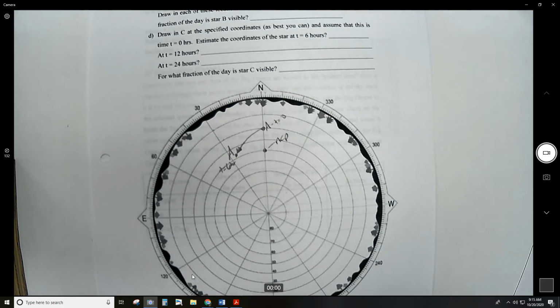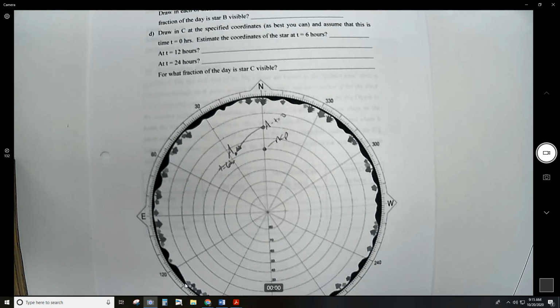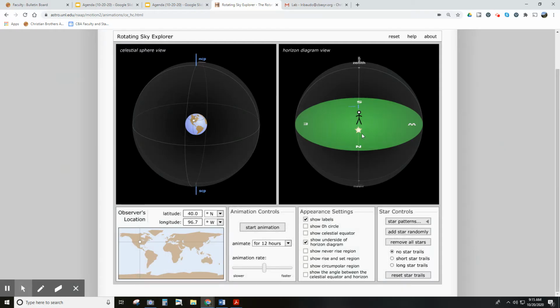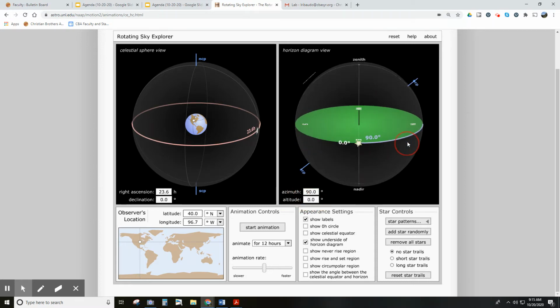All right, the next one, draw in star B at the specified locations, coordinates, and this is time 0. So we're going to put another star in here. And in fact, I'm just going to use this star. I'm going to change it to make it star B. And it says that the azimuth is 90 and the altitude is 0. Okay, and you'll see that that ends up being right on the horizon right here, on the eastern horizon.